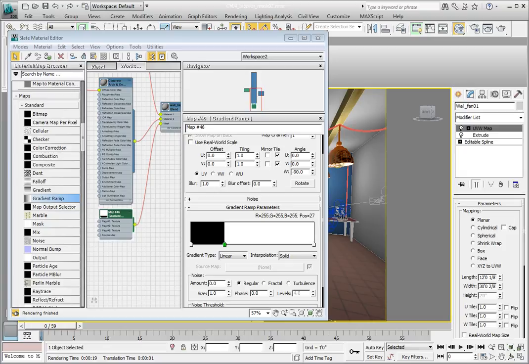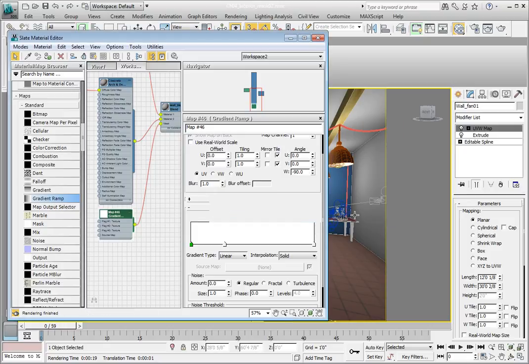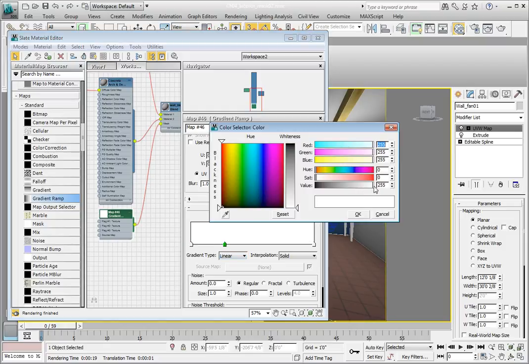Double-click in the gradient ramp on the very left-hand side flag. That will open the color selector for that flag. Drag the value slider all the way to the right. That will make it white. The next thing to do is double-click on the second flag from the left and change its value to black. Now we've switched the colors in the ramp.